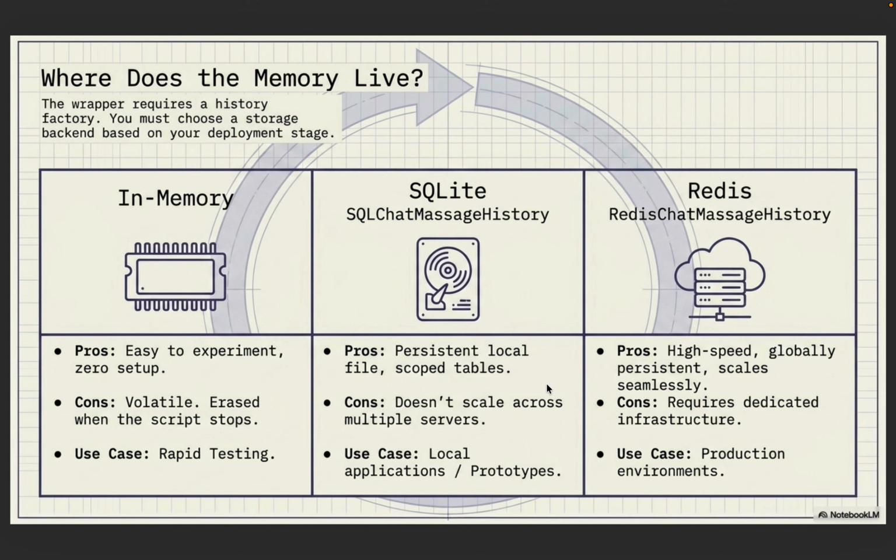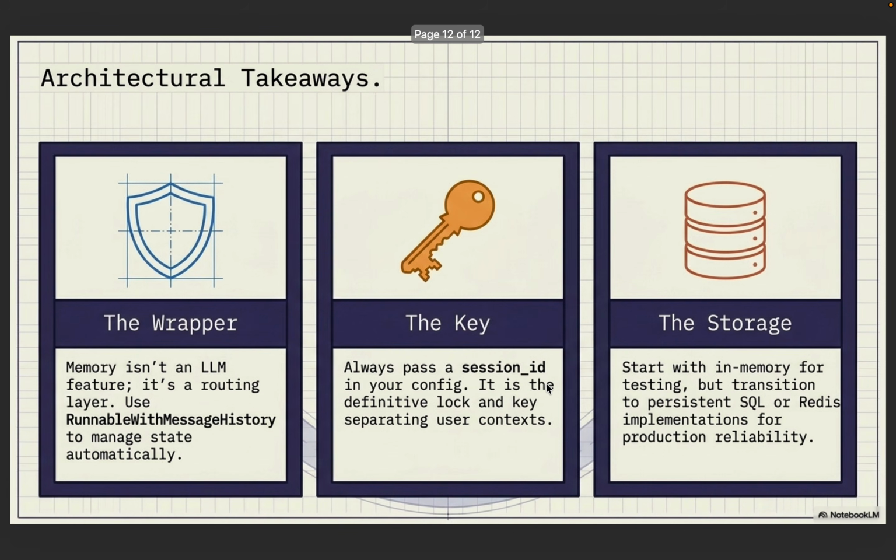SQLite is also very simple, so we can make use of SQLite if the usage is very low. Otherwise, if it is production ready and we are expecting a lot of records, then we can use Redis.